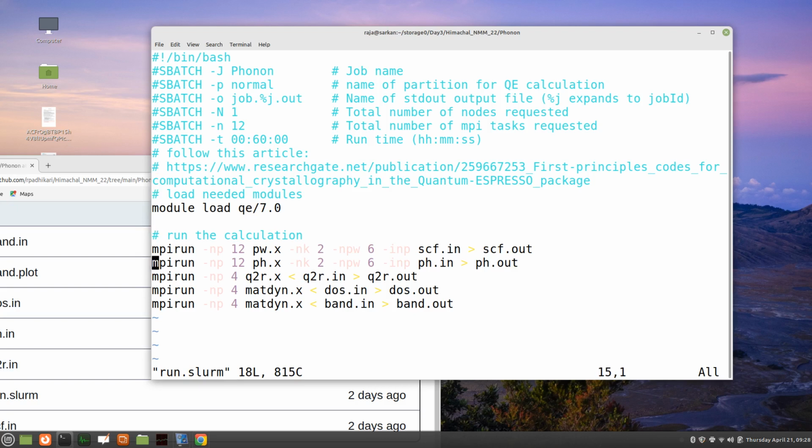First, what I am doing: the green text is the usual slurm command, and some are comments, like "follow this article" is a comment. But sbatch -t 60 is an actual slurm instruction that I want to run this calculation for 1 hour. Below that it is comment, until here. I am loading Quantum Espresso 7, and then "run the calculation" is also a comment line, and here all are instructions.